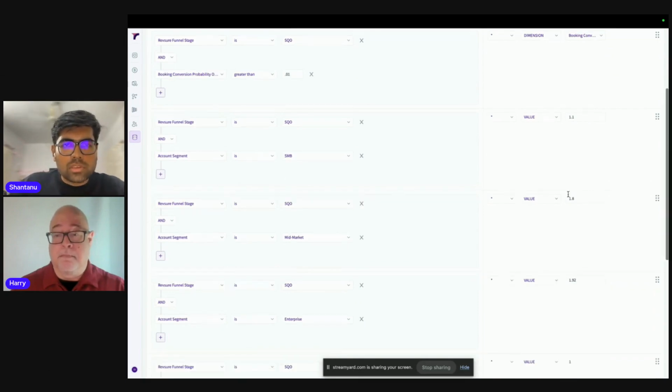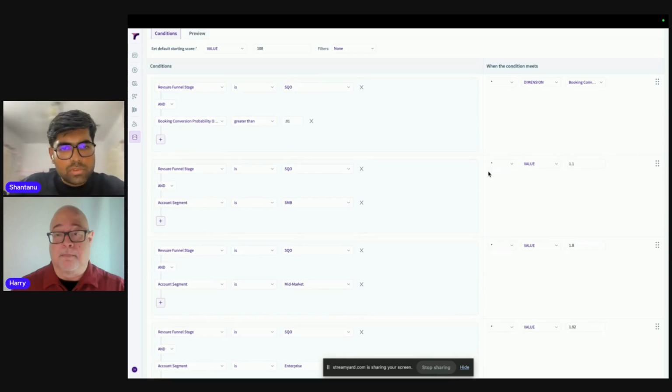And here you can see, if it is SMB, just increase the score by 10%. If it is mid-market, increase by 80%, and so on, right? So these are the different examples of how you can set up scores using standard dimensions, custom dimensions, and even the AI-based dimensions that are available in the RevSure context, right?